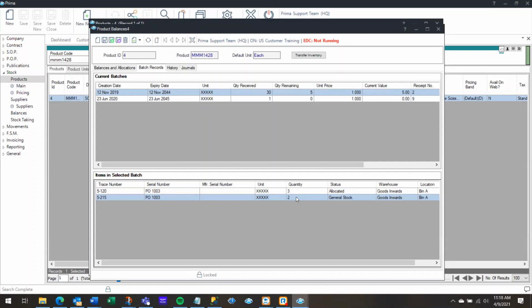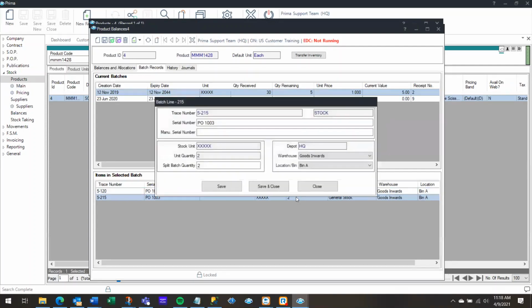What we'll do is double click on this line down here to open up this batch line window. If you don't want to return all 2, maybe it was just 1 you want to return, we'll change the split batch quantity to 1, and we'll change the warehouse from goods inwards to goods returns. And then from there, all we have to do is save and close.